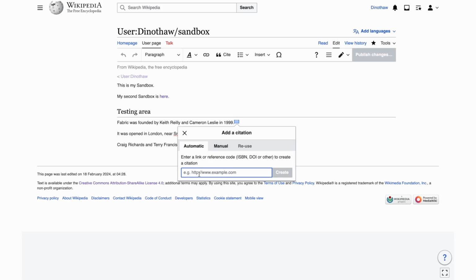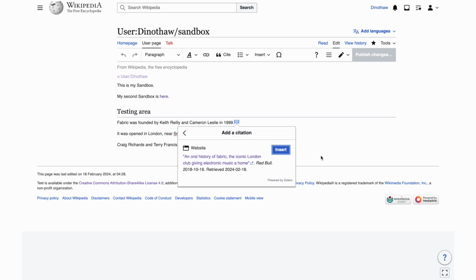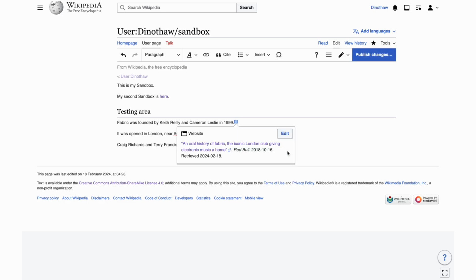Let's start with a URL. This is the web address for an article I found online that I'd like to use as a reference. I already copied the URL and now I can paste it here and click Create. After a moment, a citation will be created. This one looks okay. You can see it has the title of the article, the date it was published, and there's a link to the website for anyone to look at the sources too.